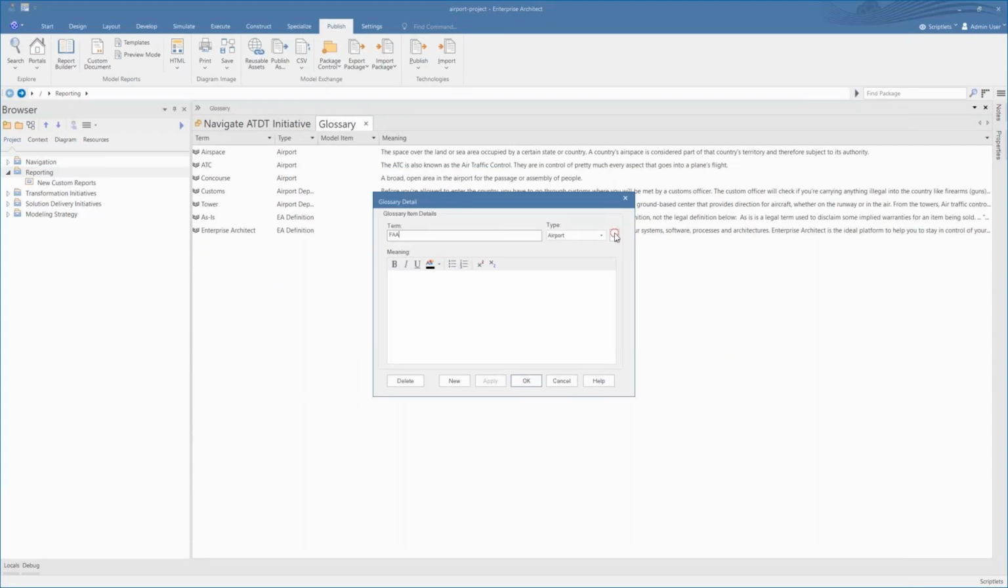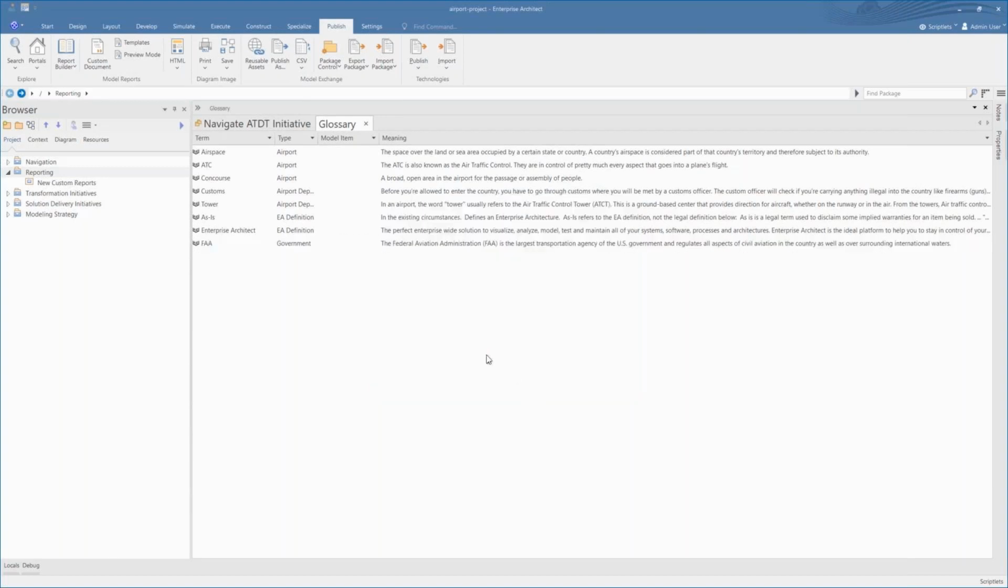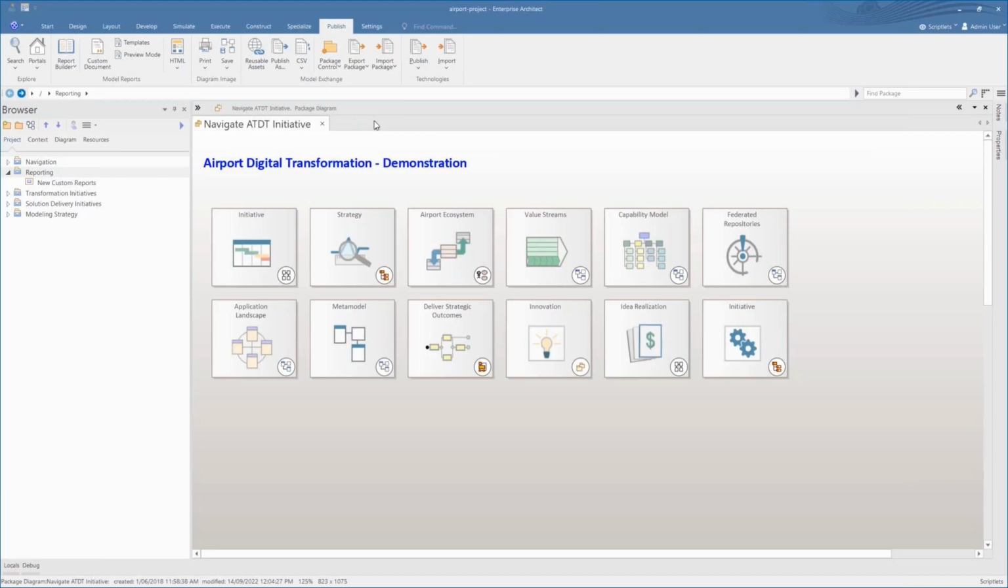I'm going to say that the FAA, and the type of glossary term this is going to be, is a government glossary term, and I'm going to paste in a description saying the Federal Aviation Administration is the largest transport agency of the US government. So we've now updated our glossary, and that is now saved within the Enterprise Architect model repository.